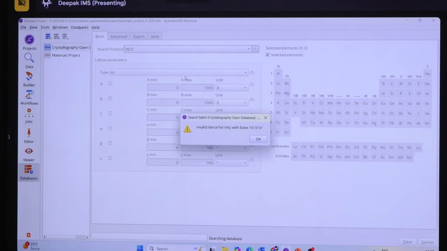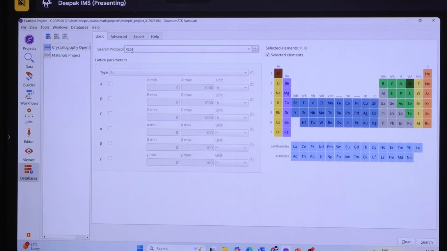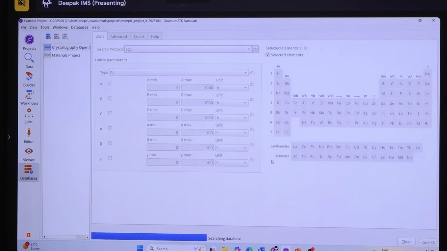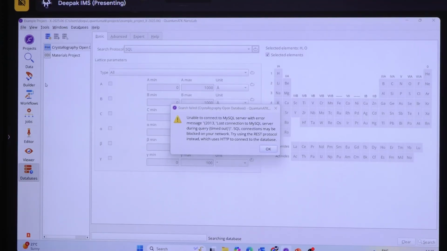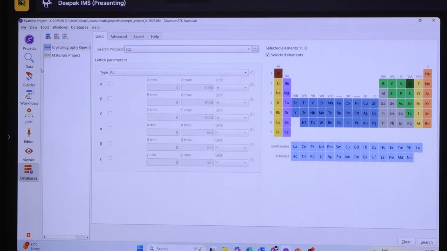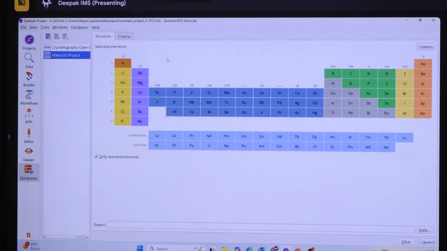Now if I select the REST SQL, and even if you know the COD identifier number, then you can easily enter it in the builder section. Now you can see this site is down. So we can also move to the Materials Project.